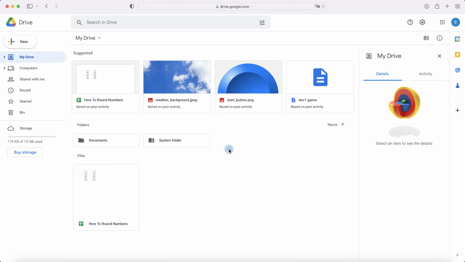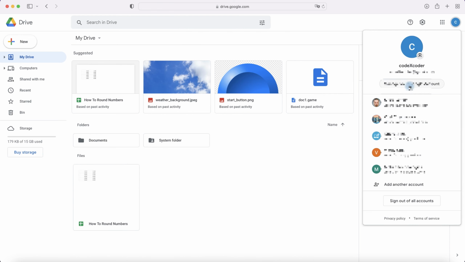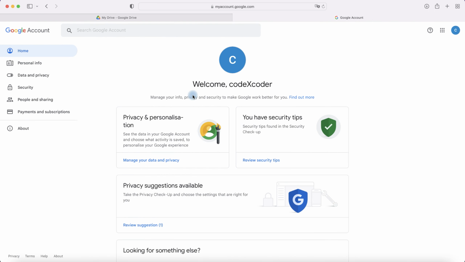And if you want to download all files, or for example all spreadsheet files or all document files, you can create archive from your Google account. For this, open your Google account, then choose Manage your Google account, and here click Data and Privacy.